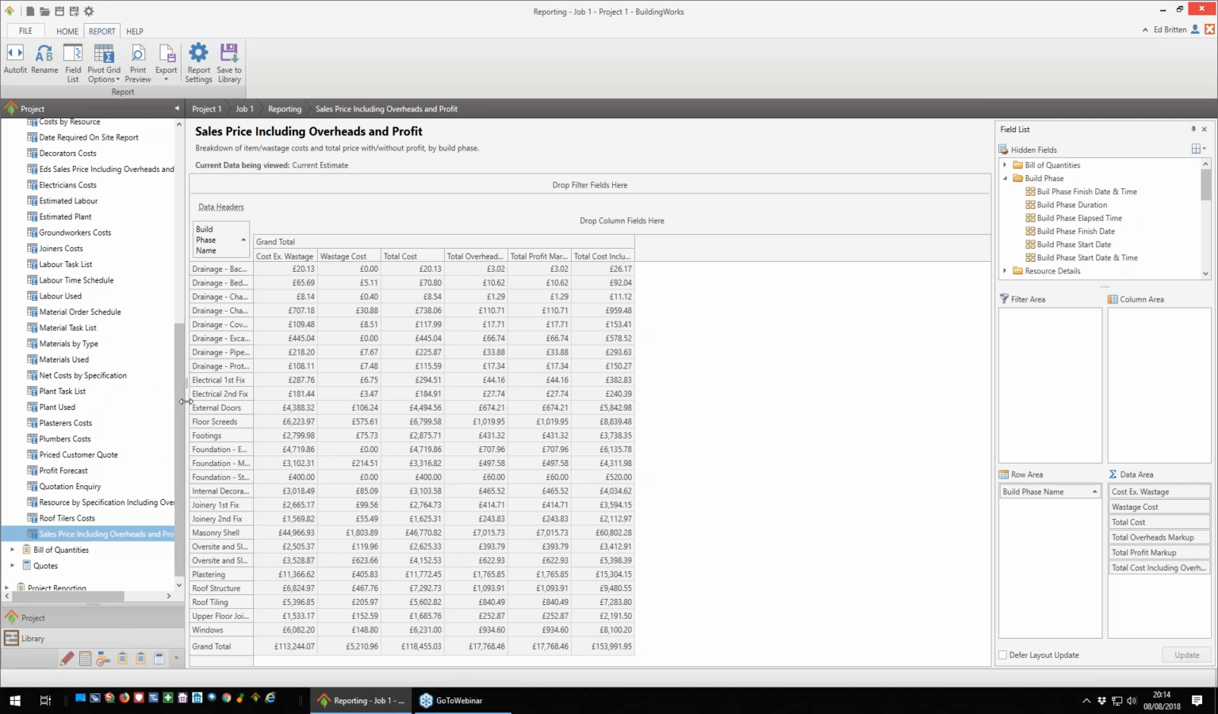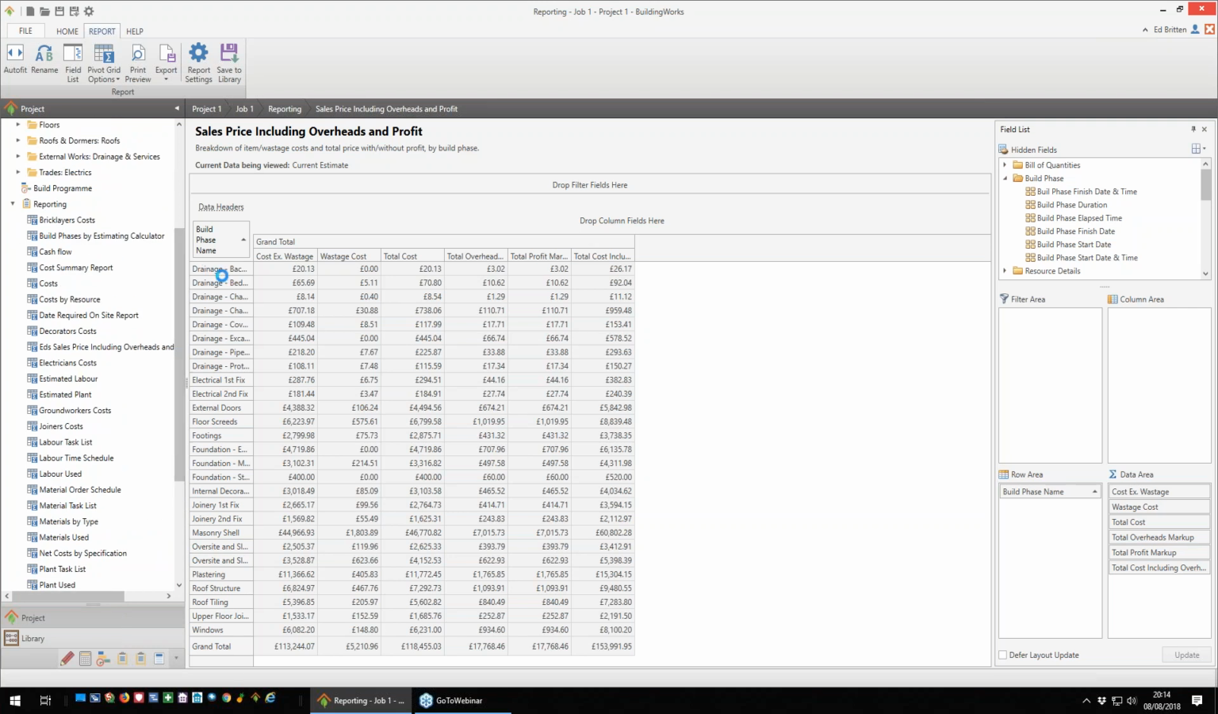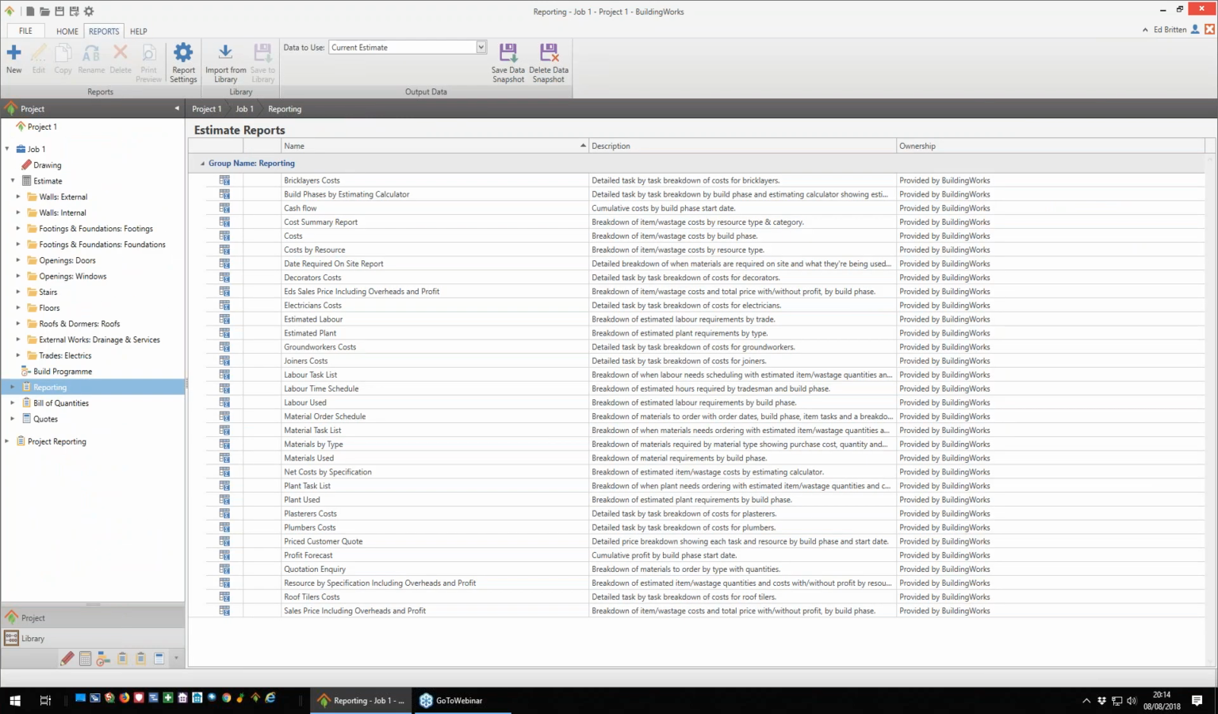Now for those of you who require NRM or Bill of Quants type reports, the QS edition of BuildingWorks covers this with our two Bill of Quants reports. So we have an elemental report.